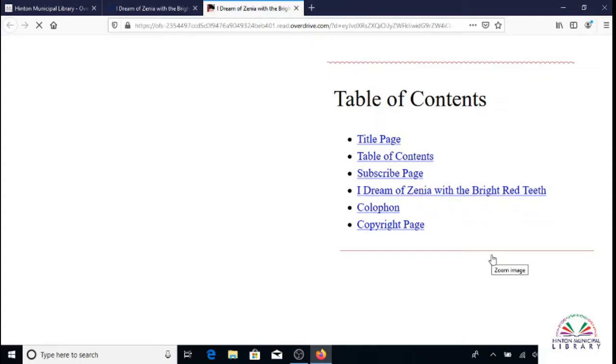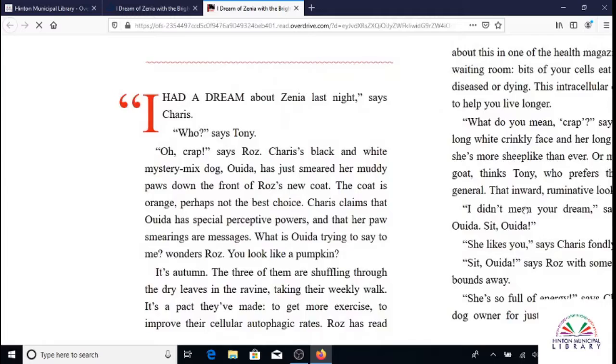When we get to the contents page, we have the option to skip to different points in the book. We can go back to the title page, here to the table of contents, or different parts in the book. For this presentation, I'm going to continue to the book without clicking on any of the blue links. If we ever need to go backwards, we can click on the left side of the screen.